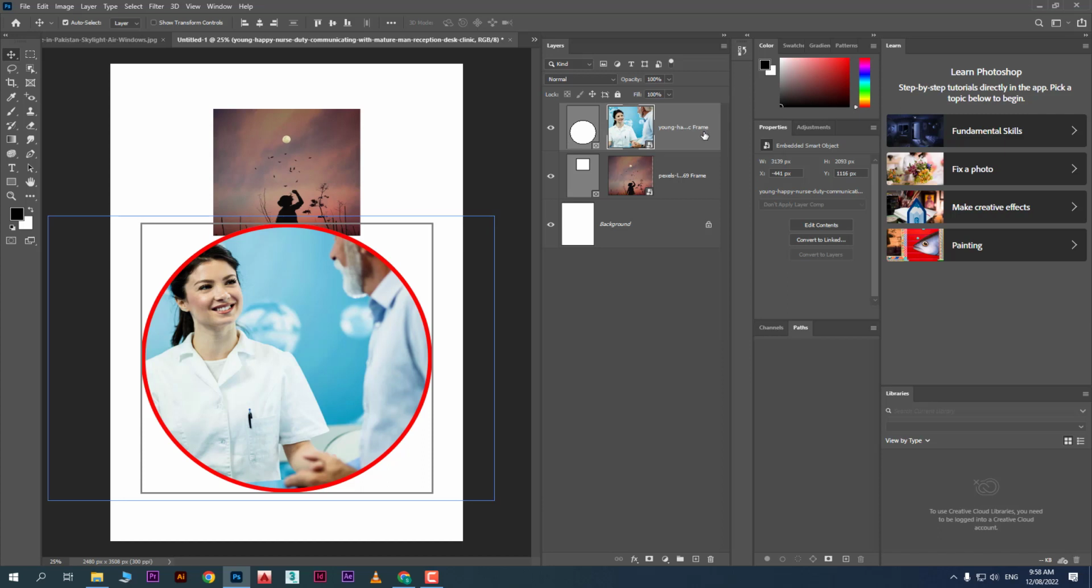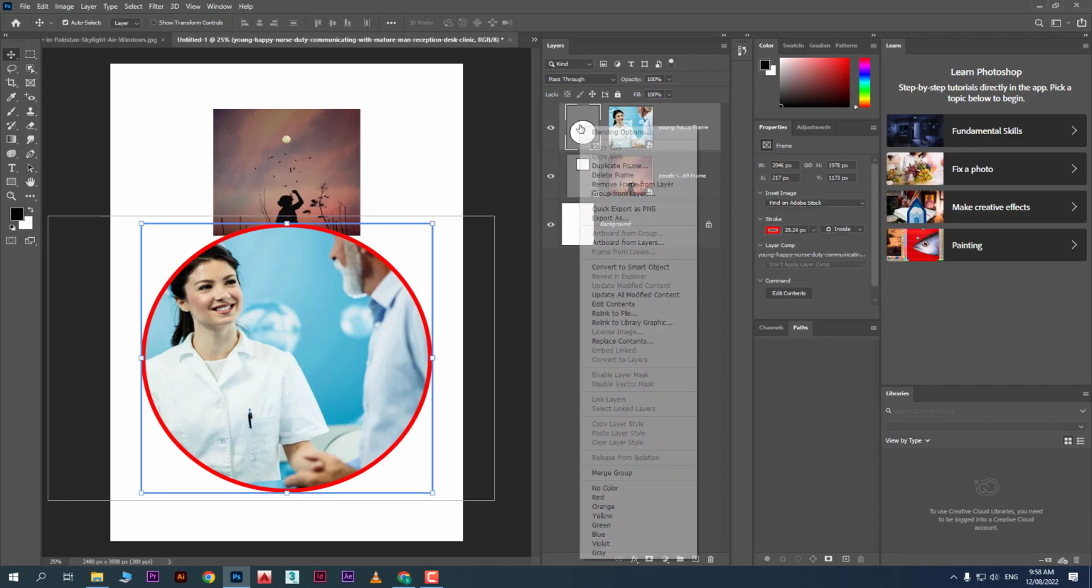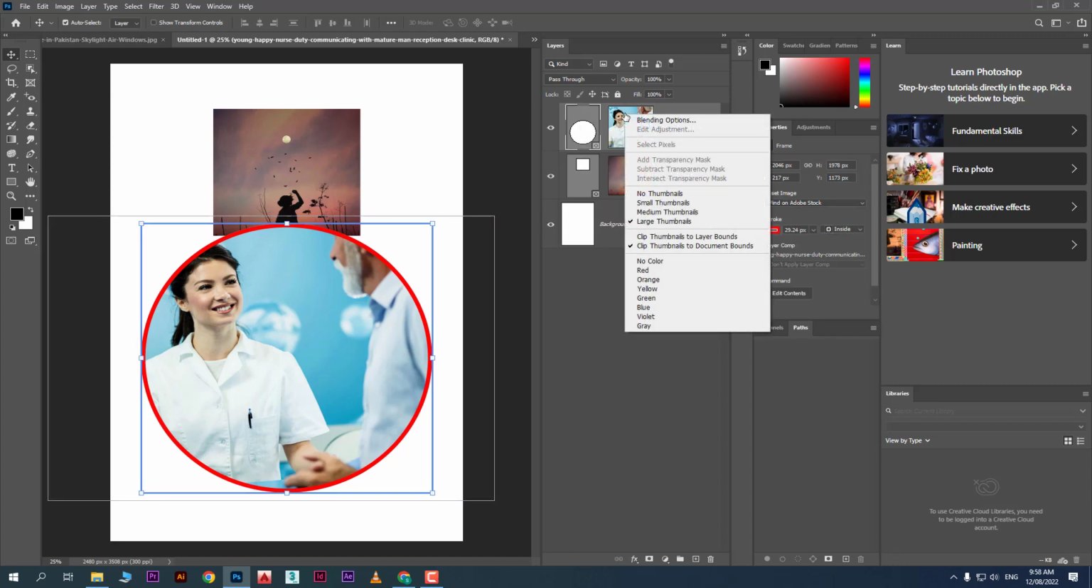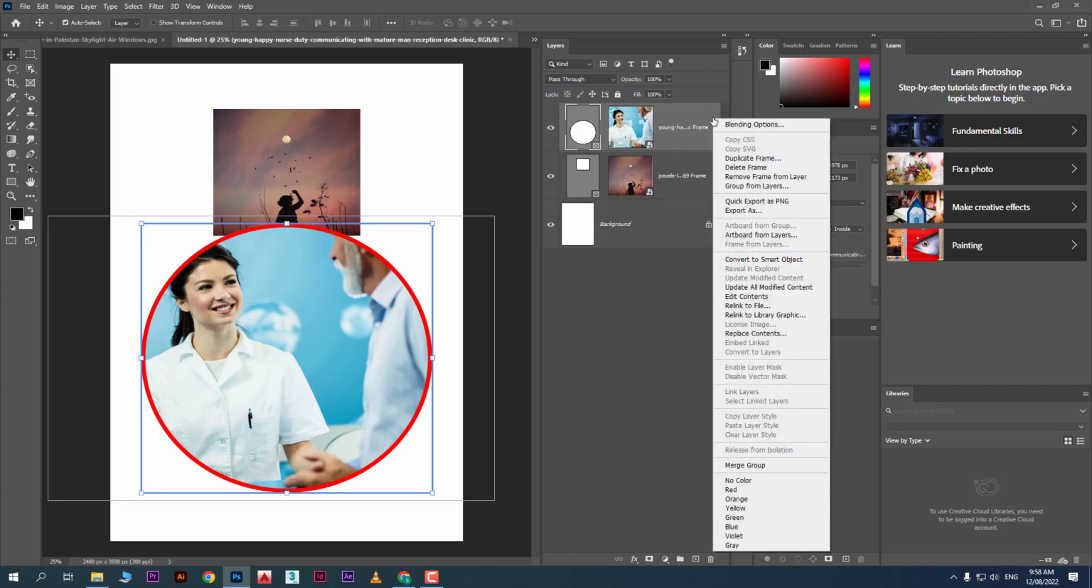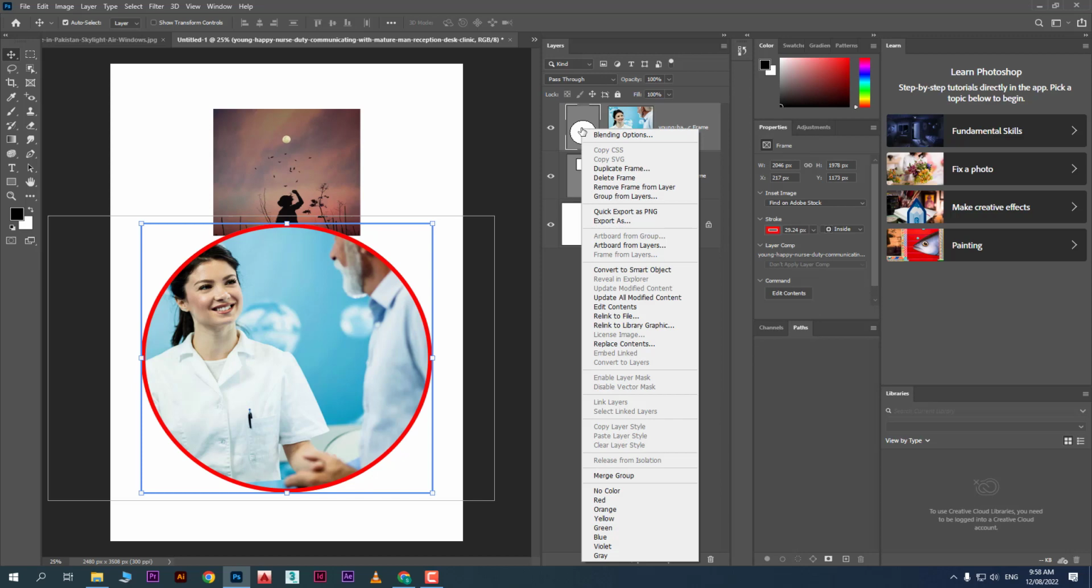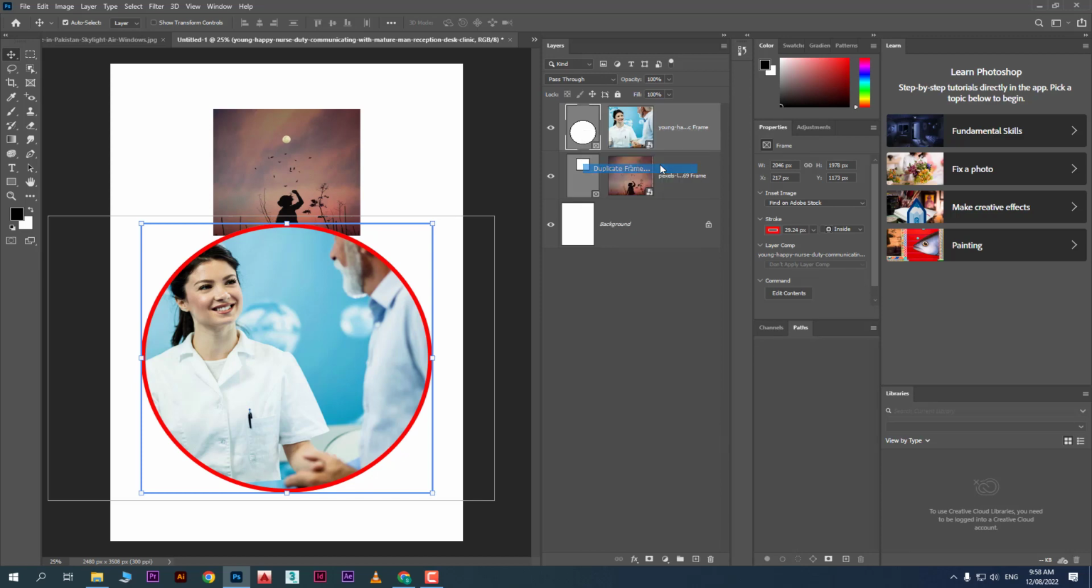Make sure of the layer where you are right clicking, because if you right click here, it will give you a different option. When you right click here, different option, right click here, different option. This layer has been divided into four further sections, so be careful where you are right clicking. I will right click on the frame, then choose duplicate frame.